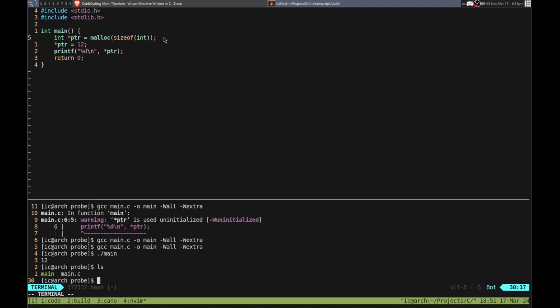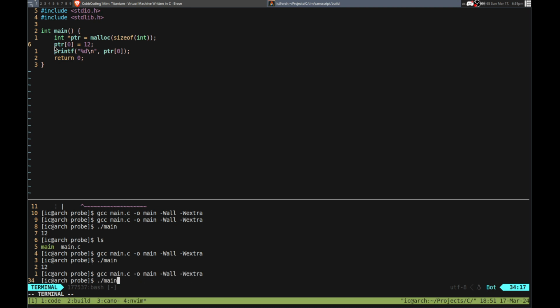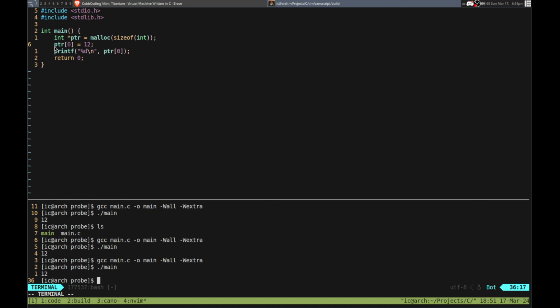Alright, can we do x0? Does that work? Yeah. Okay. I thought so. So we could do like this as well, because that's basically just syntactic sugar, right? Yeah. Right.